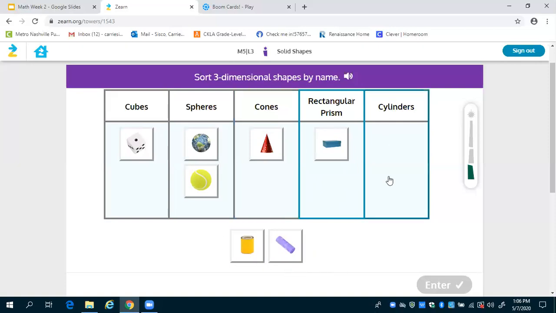Perfect. Okay, last one, cylinders. We are looking for something that will roll and that has two faces that are circles. So it looks like we got a soup can, and I'm not sure what this is exactly, but it's in the shape of a toilet paper roll. And are toilet paper rolls cylinders? Yeah, they are.